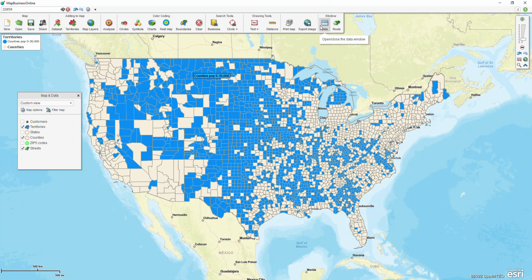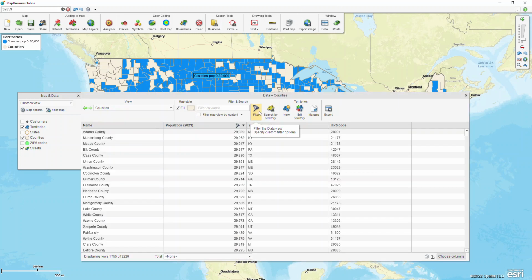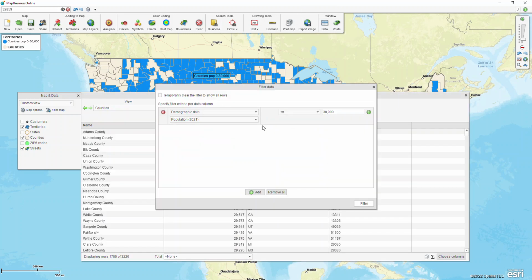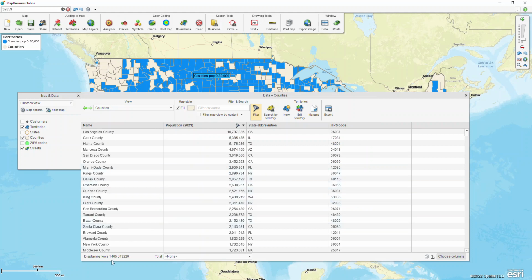So now I'm going to click the data window again. And I'm going to go back to that filter. And I'm going to change this. And I'm going to do greater than 30,000. I'm not going to do greater than or equal to. I'm going to click filter. So now I have 1465.